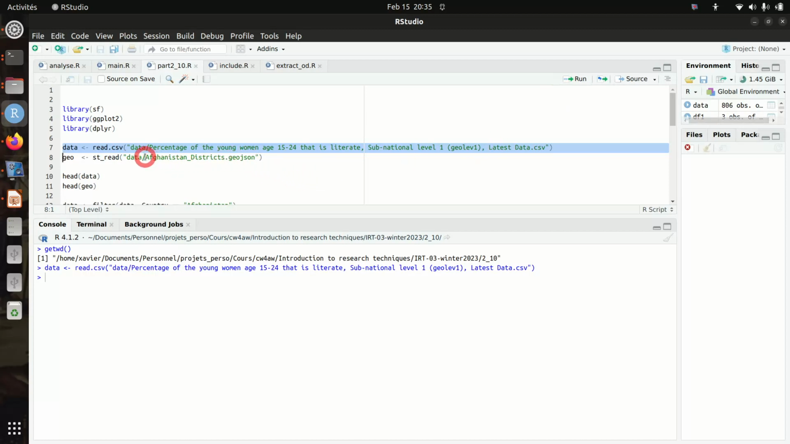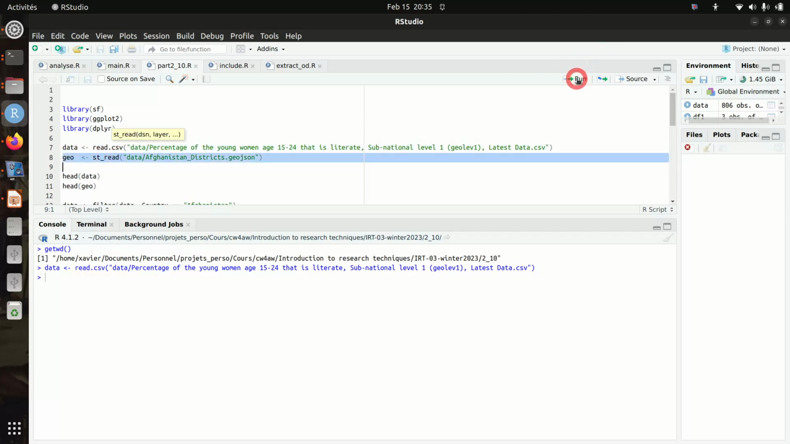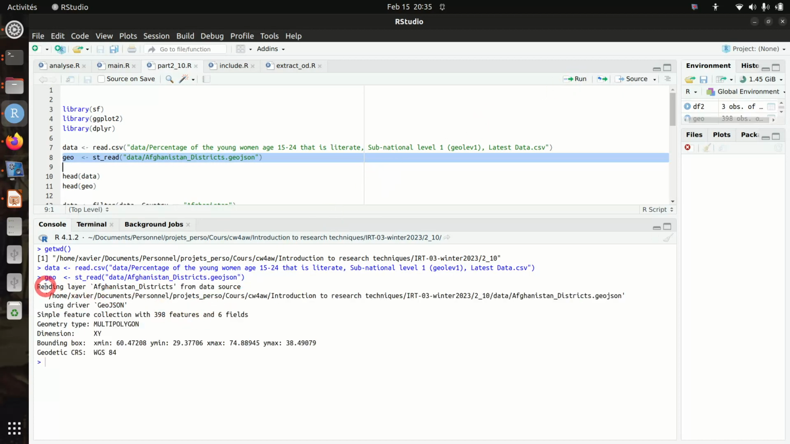If I want to read now the geographical data, it's more complex than the CSV, and you can find it in different types of files. Here you have GeoJSON, really widespread, really well known, a really standard way of storing geographical data. You will find others, KMZ for instance. Whatever the format, there is always a way to open it. Using SF, we are able to read this file using the function st_read. We read it, okay.